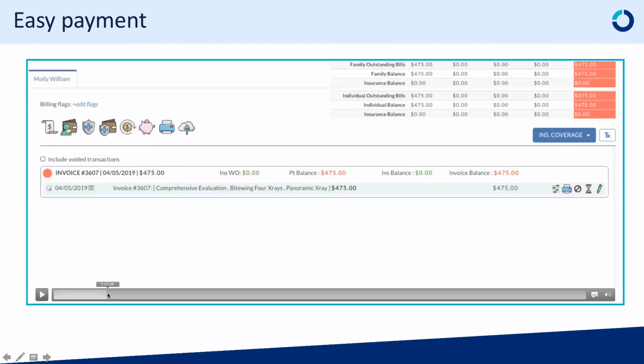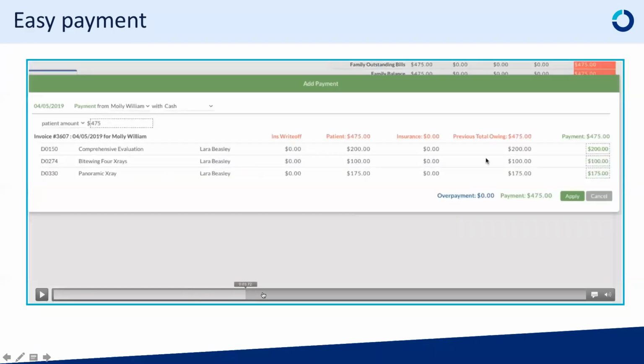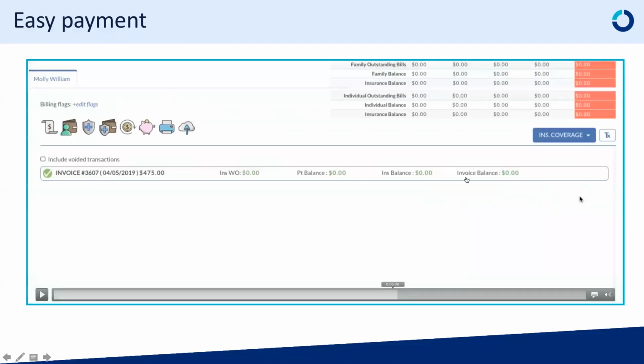The front, if there is no insurance, you can just apply the patient payment. And you can see once you hit that patient payment, it will automatically pop up the patient amount, how much the patient owes the office. And that way you can simply close off the invoice, so that way it shows those zero balances.